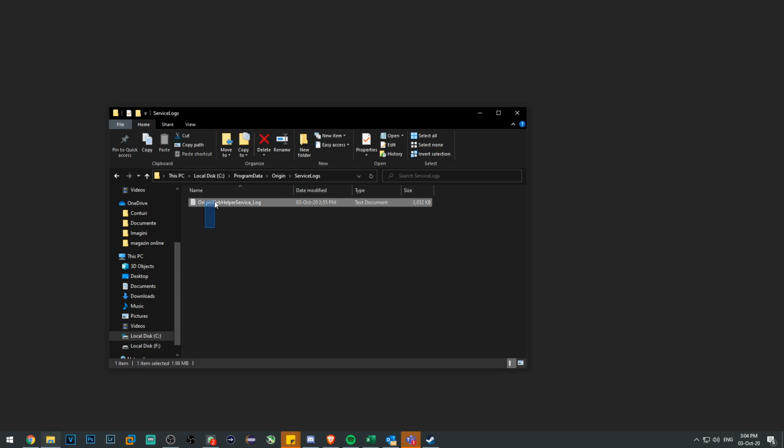In this case, I'm not gonna bother doing that because I don't have the error myself, but I'm showing you what to do in case you have that error. So very important, don't delete this Local Content folder. That is an important folder, don't delete it.